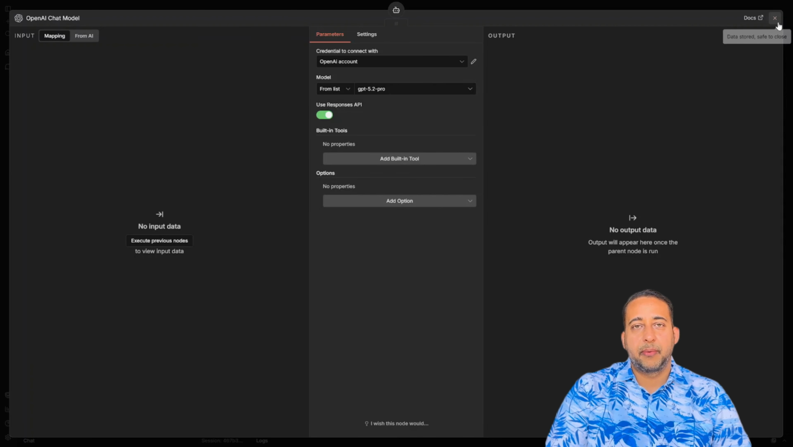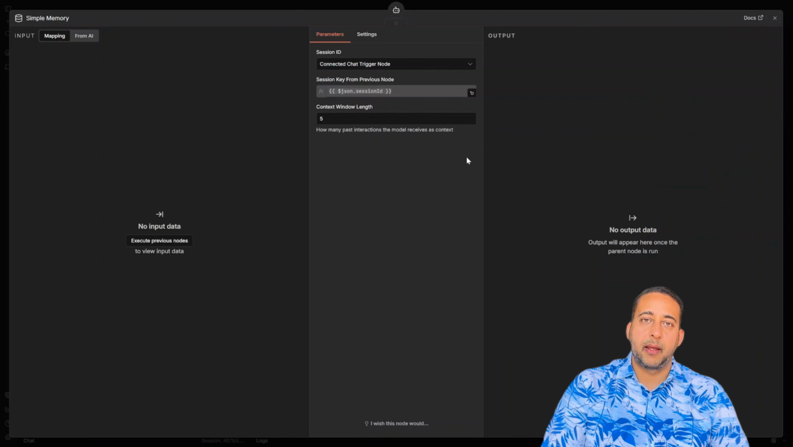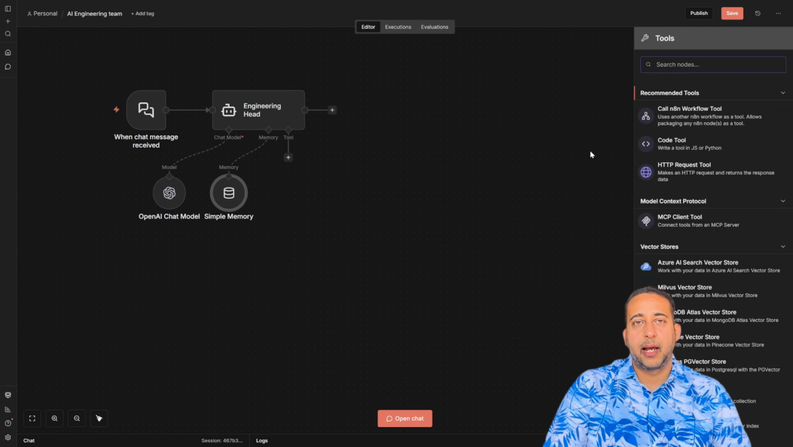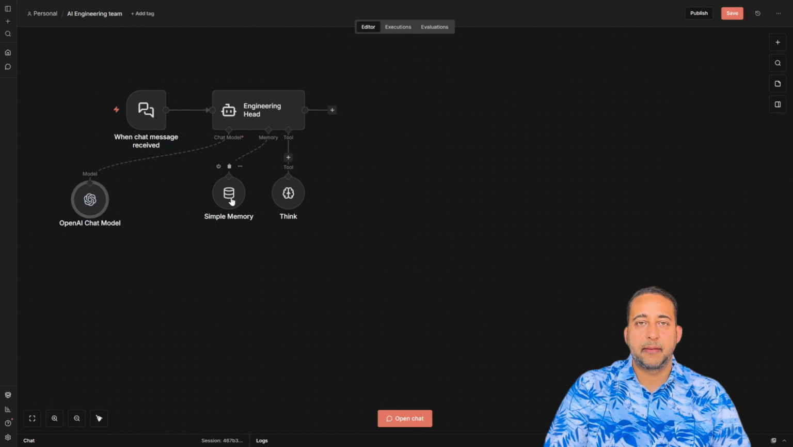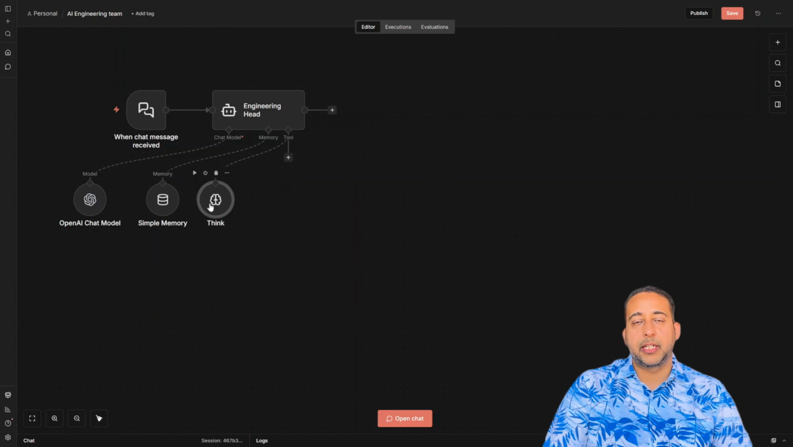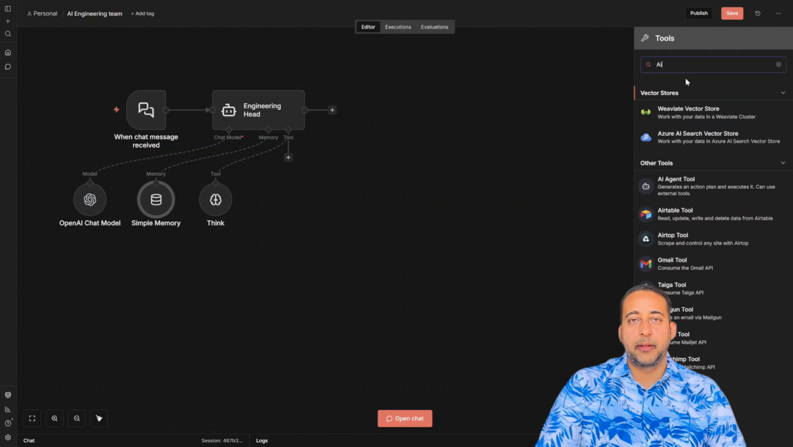Inside the system prompt, paste something like this. Set the model you like, for example, a powerful GPT OpenAI model, and make sure your credentials are configured in n8n. This node will later be connected to all the specialist agents as its tools or helper nodes.